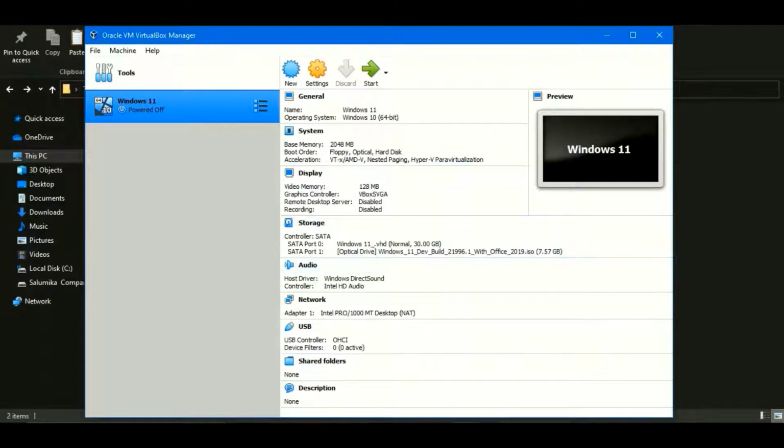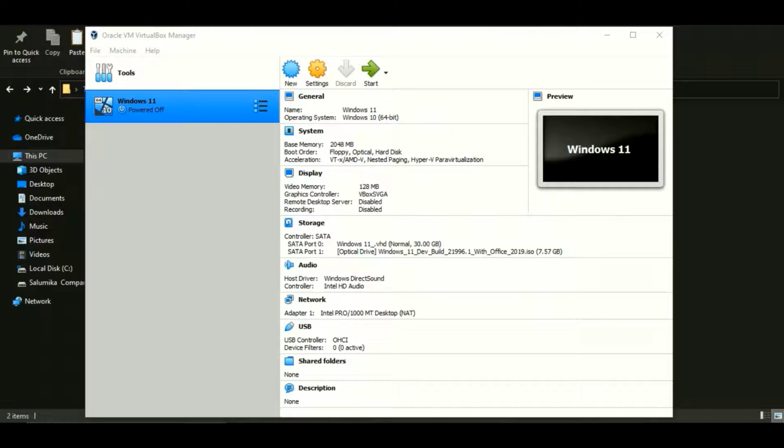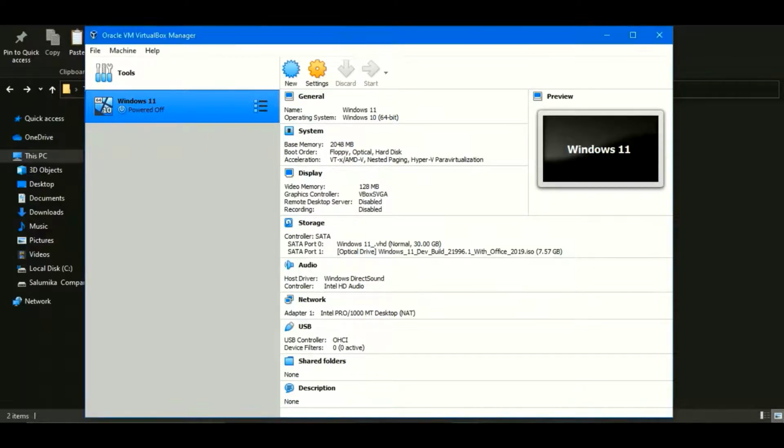It will save the settings and it will take some time. After that, you can see system memory is 2GB and everything, audio is there. Then you can go ahead and start the machine. There's a green arrow on the right side. You can press that and your virtual machine will start.